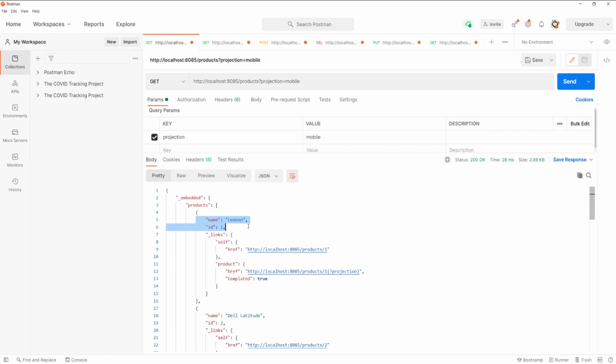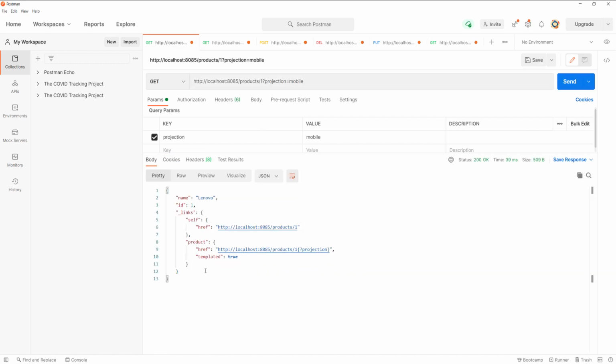So that's how you would use projection if you want to limit the properties that are returned whenever you make the request to get the information. And you can also use the other parameters that we used earlier. So for instance, I can say, hey, give me the first product, and then projection is mobile, and I can send this. You can see it works just fine.